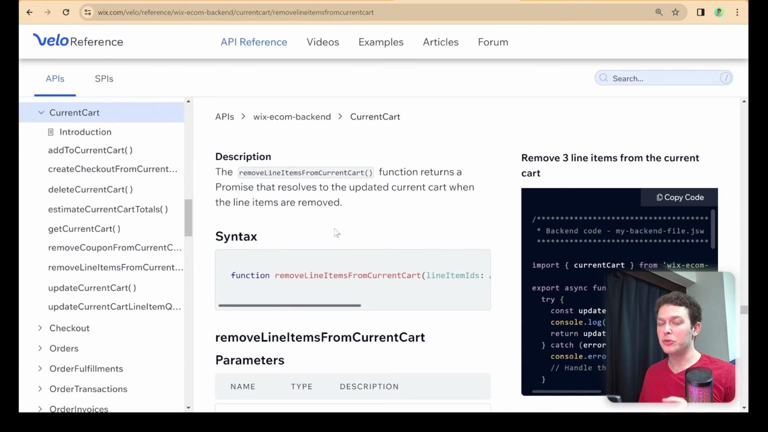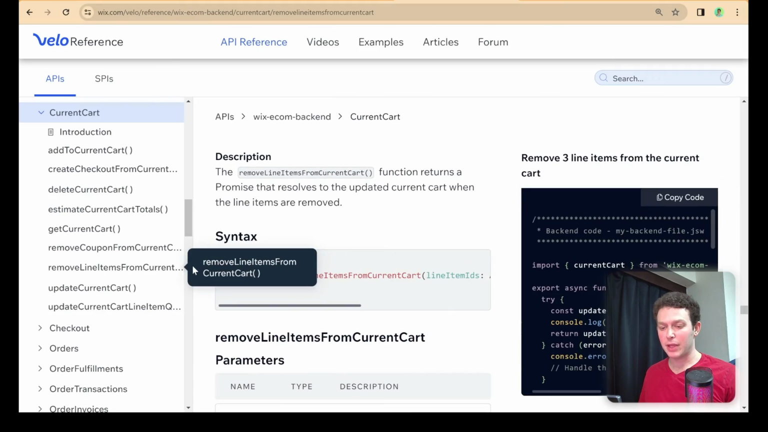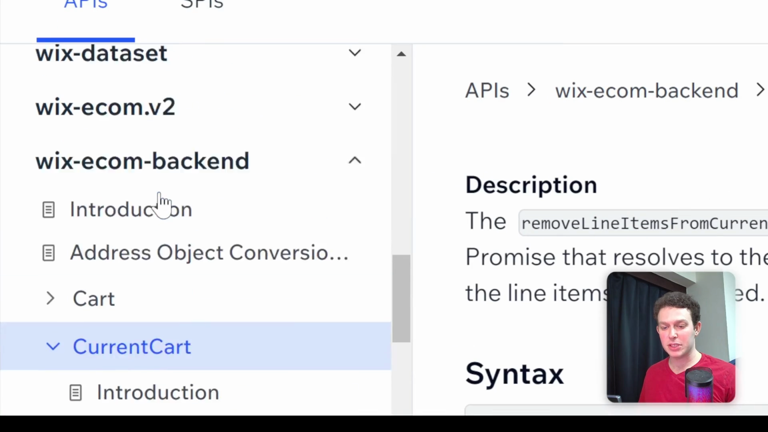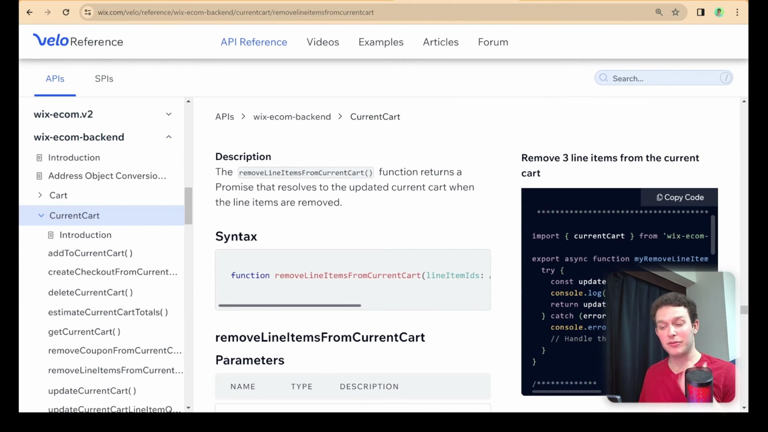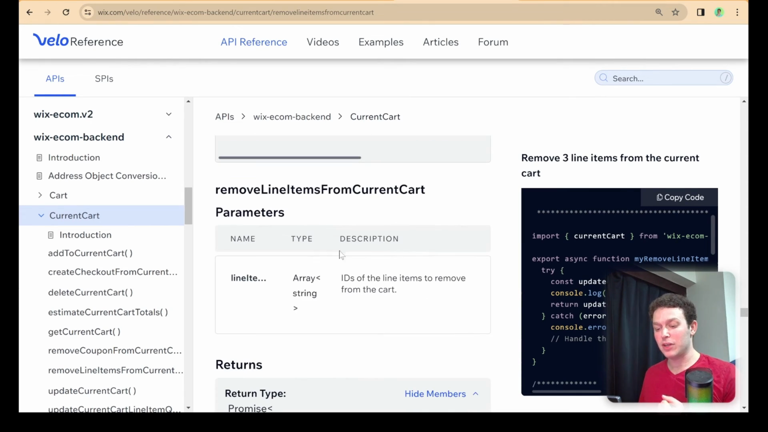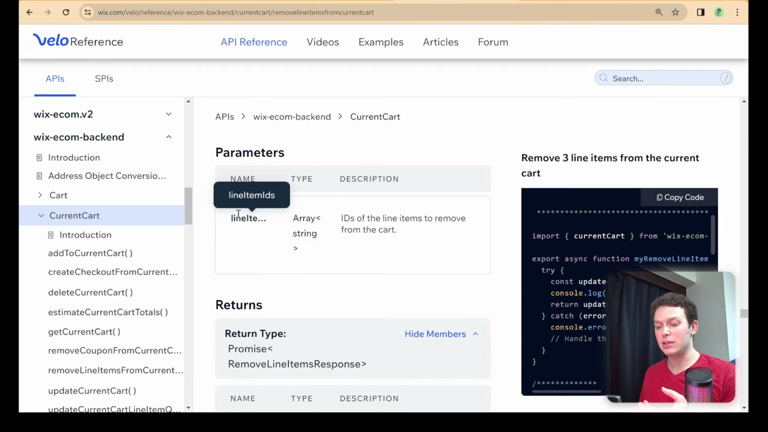Okay, so in order to remove line items from the cart, we're going to be using this function right over here. So remove line items from current cart. And this is again part of current cart, which is part of Wix Ecom backend, and again uses the current cart import. So it should be relatively easy for us to set up in the backend. The way that it functions is also very similar to the function that we set up for updating quantity. Just here, we don't need quantity, we just need the line item IDs in an array.